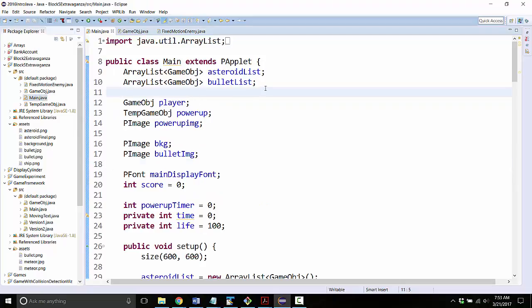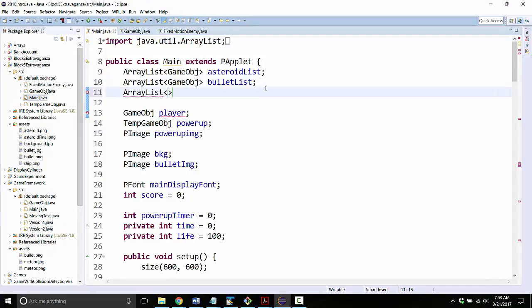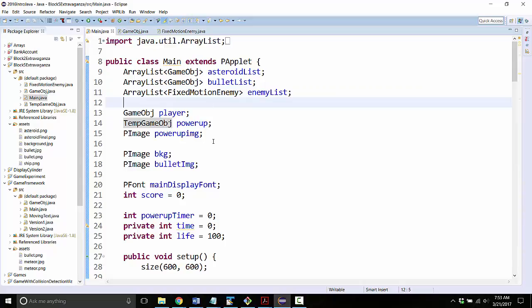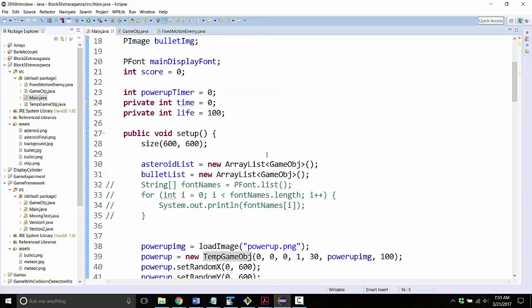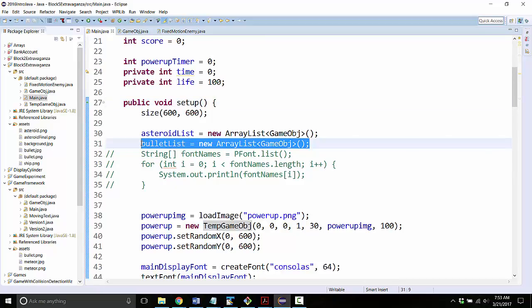So here I am in main. Just like I have lists for all my other types of objects, I'm going to make a list for my enemies. Only my enemies aren't GameObjs, they are fixed motion enemy objects. So fixed motion enemy, and now we'll call it enemy list. Inside setup is where I actually have to create the list, just like the other lists.